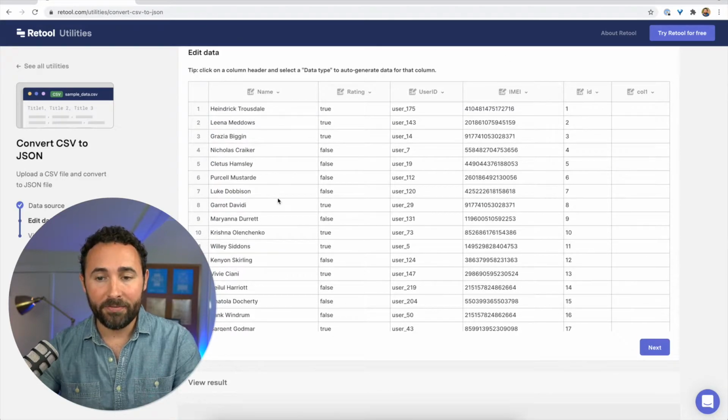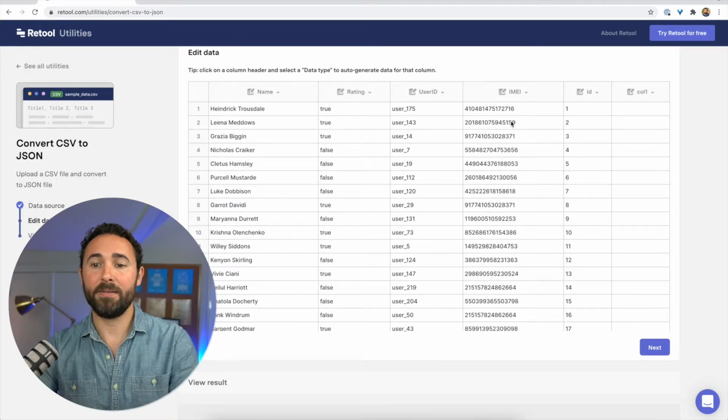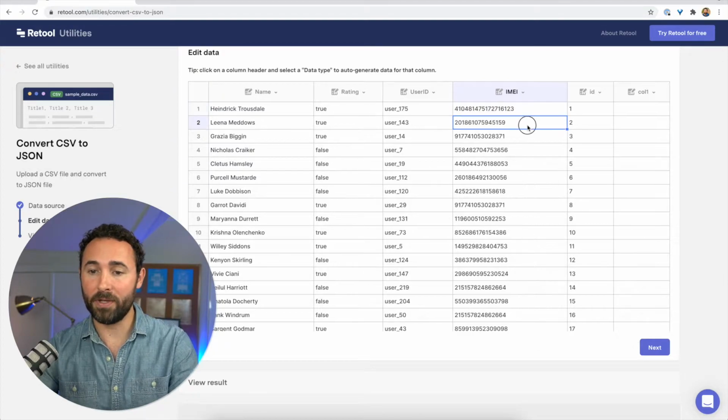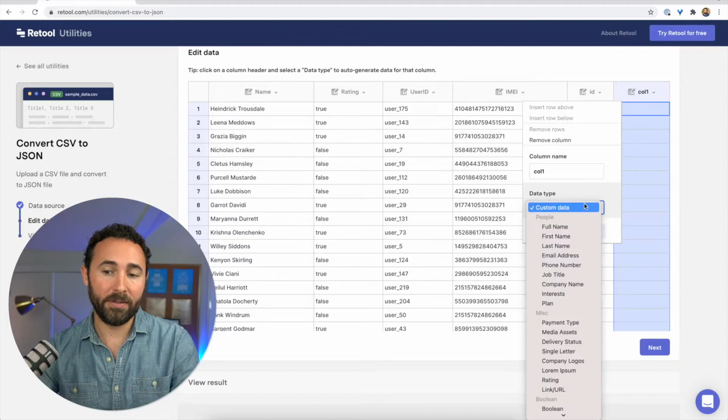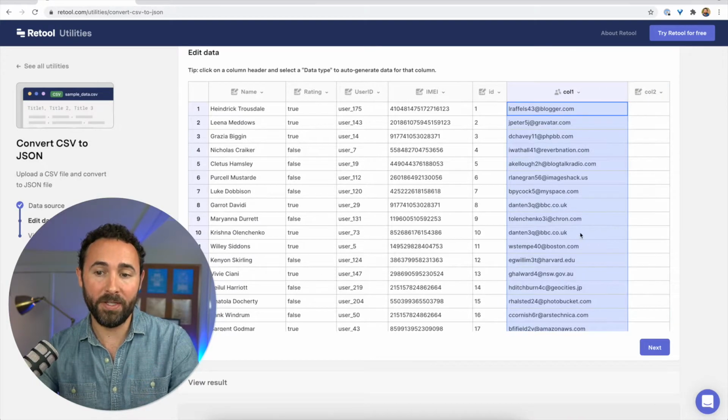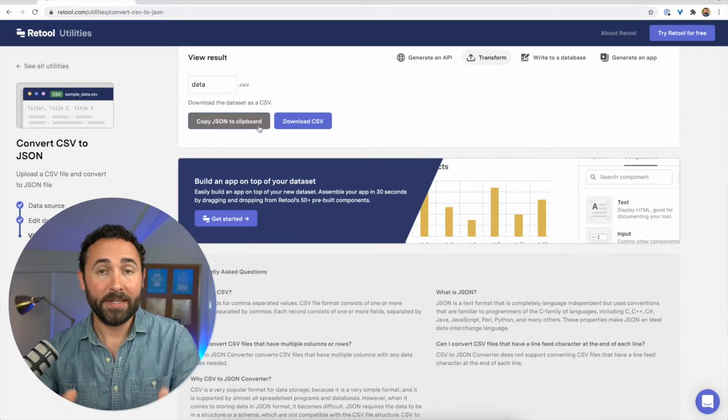And then I can see the file and all of the data in it. And I can go in and modify individual values if I want to by clicking into the cell. And you can also generate custom data here, so like mock dummy data if you need to. And then I'll click next, and now my data is converted.